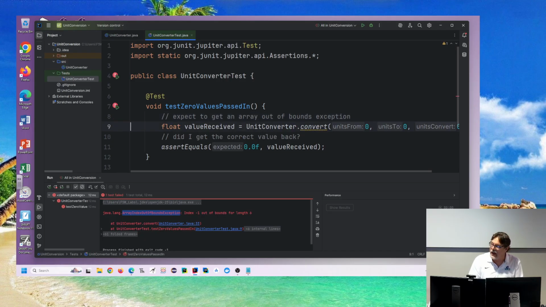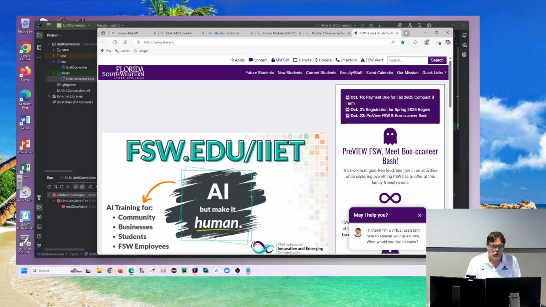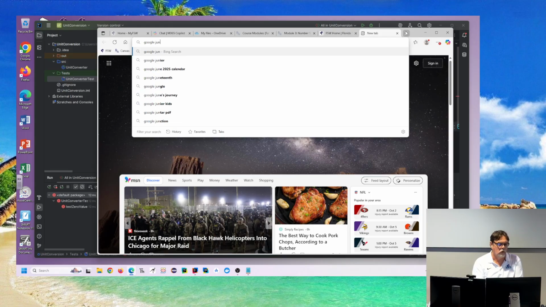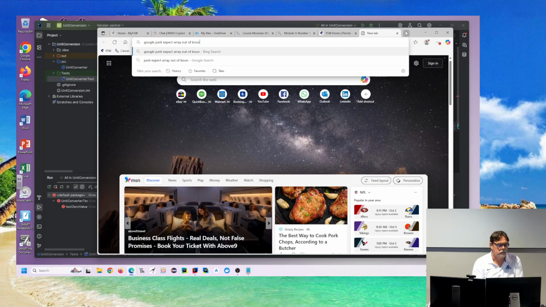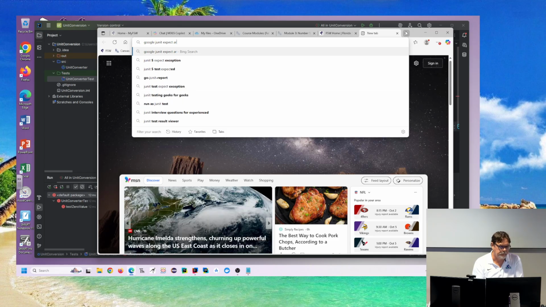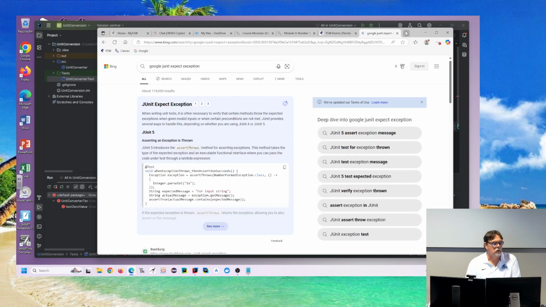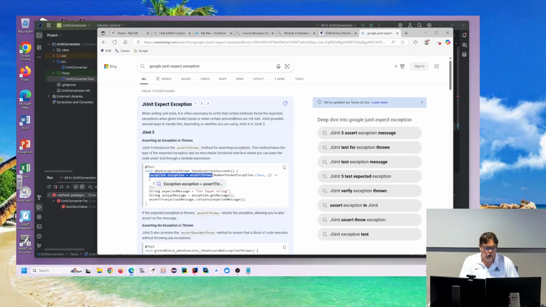So how do I test for that? Well, I don't know, so let me go Google. Or I'll just say expect exception. So here we go, here's an example. We assert that it throws. So I'm going to call this, and I'm going to assert that it throws an exception, because that's correct behavior.